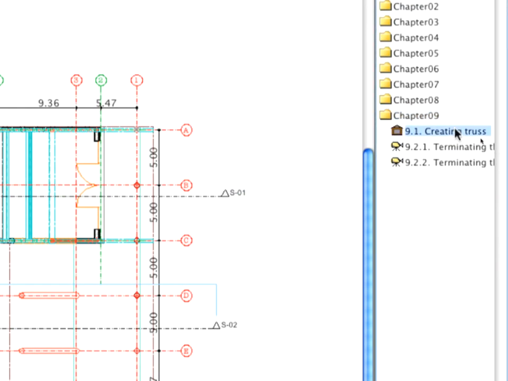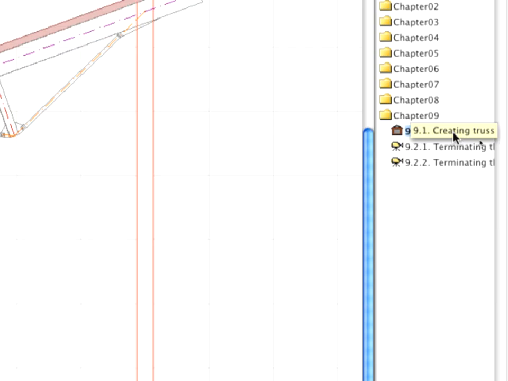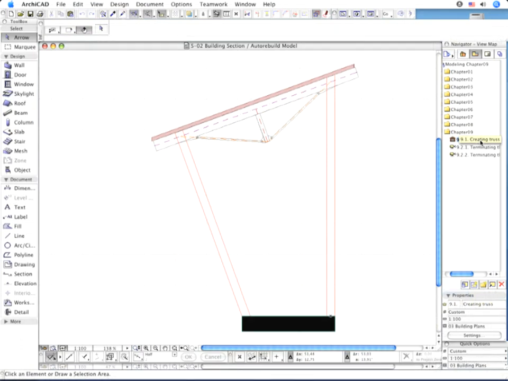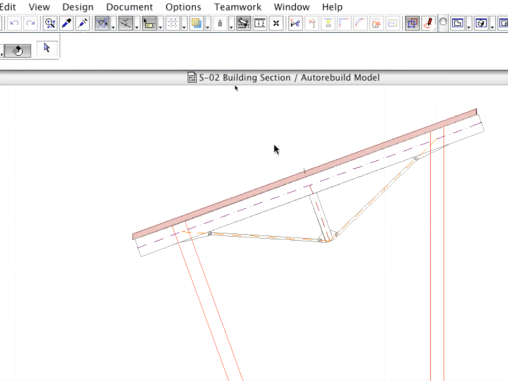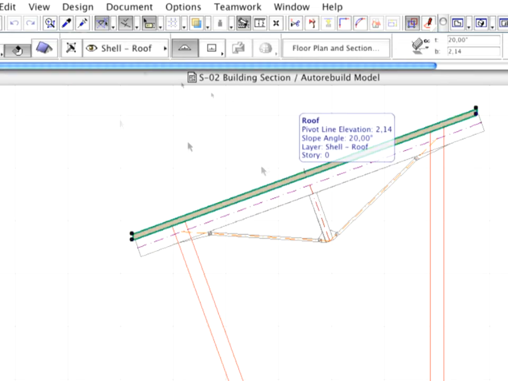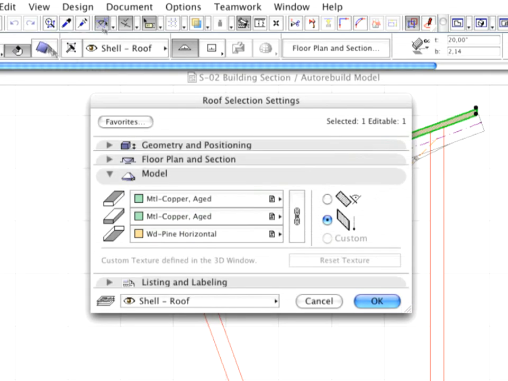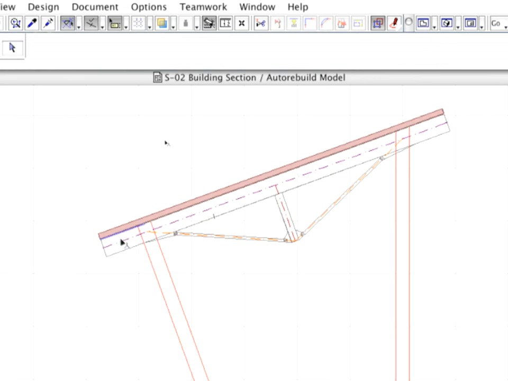Activate the 9.1 Point Creating Truss preset view in the Navigator, or open the S02 building section. The 2D framework of the truss appears on the screen. Observe that the roof edge doesn't fit to the edge of the truss, so you need to modify it. In order to do so, select the roof and open its Settings dialog box. Change the edge of the roof to perpendicular in the Model tab page. Return to the section view.